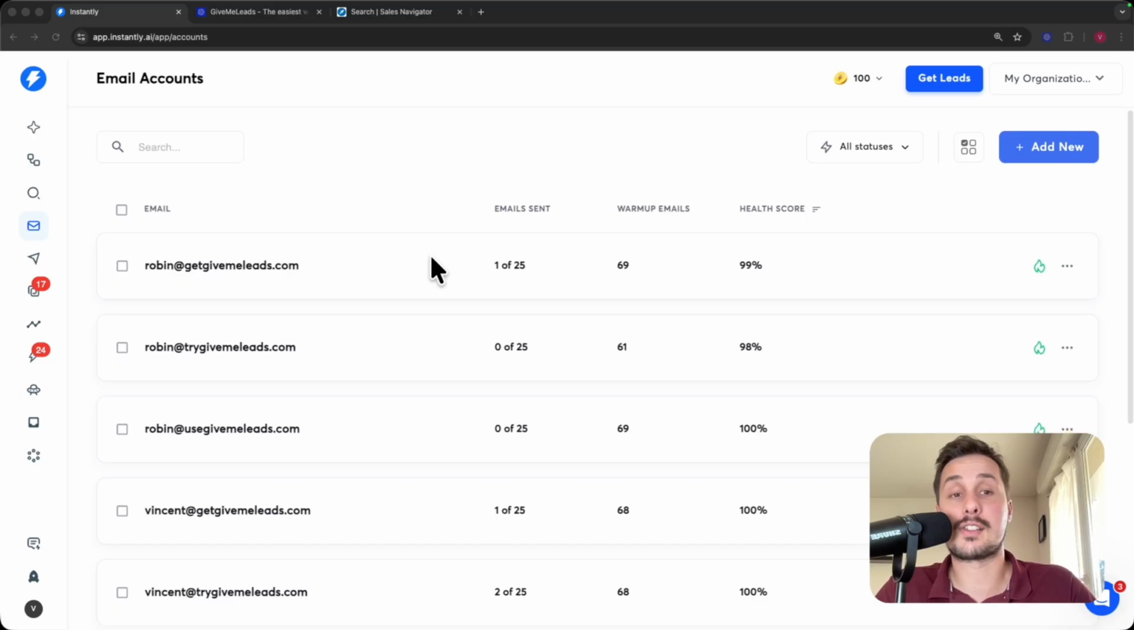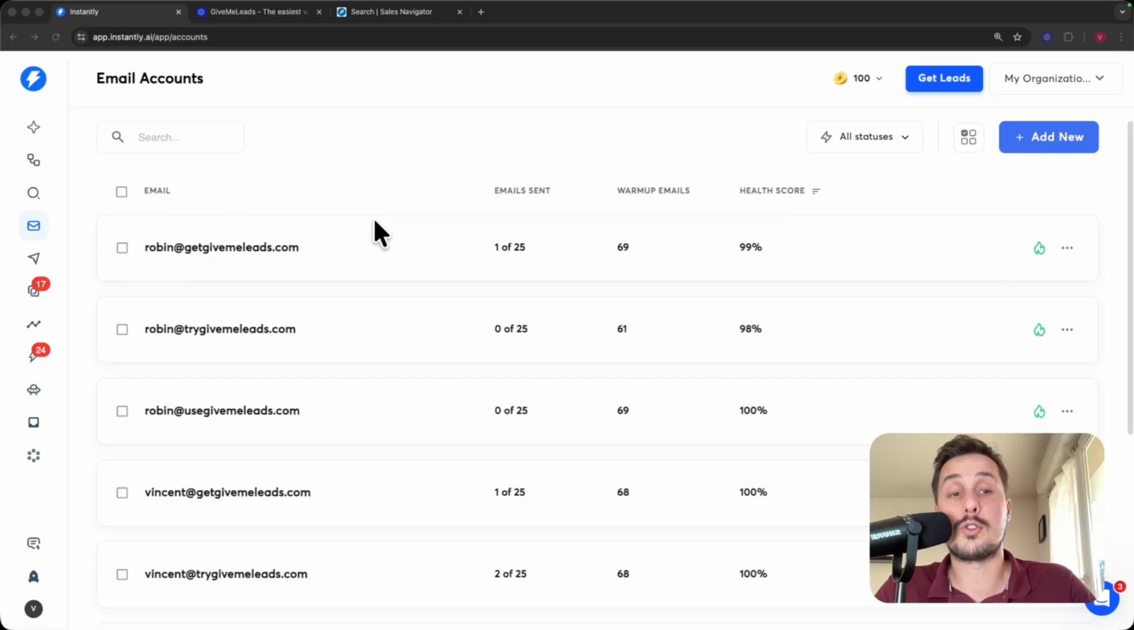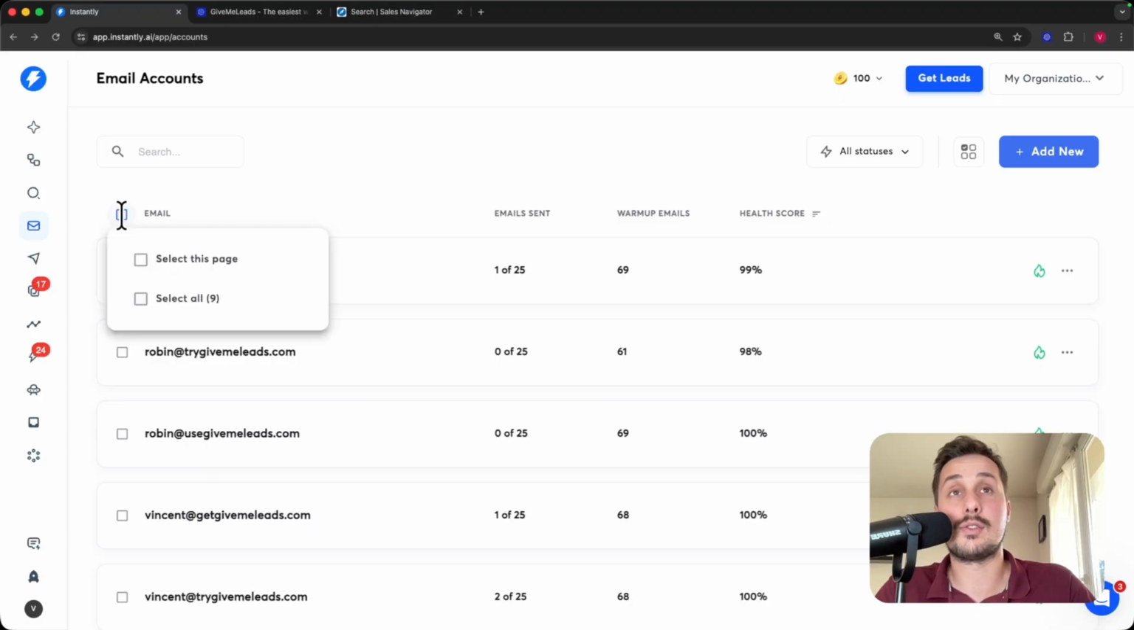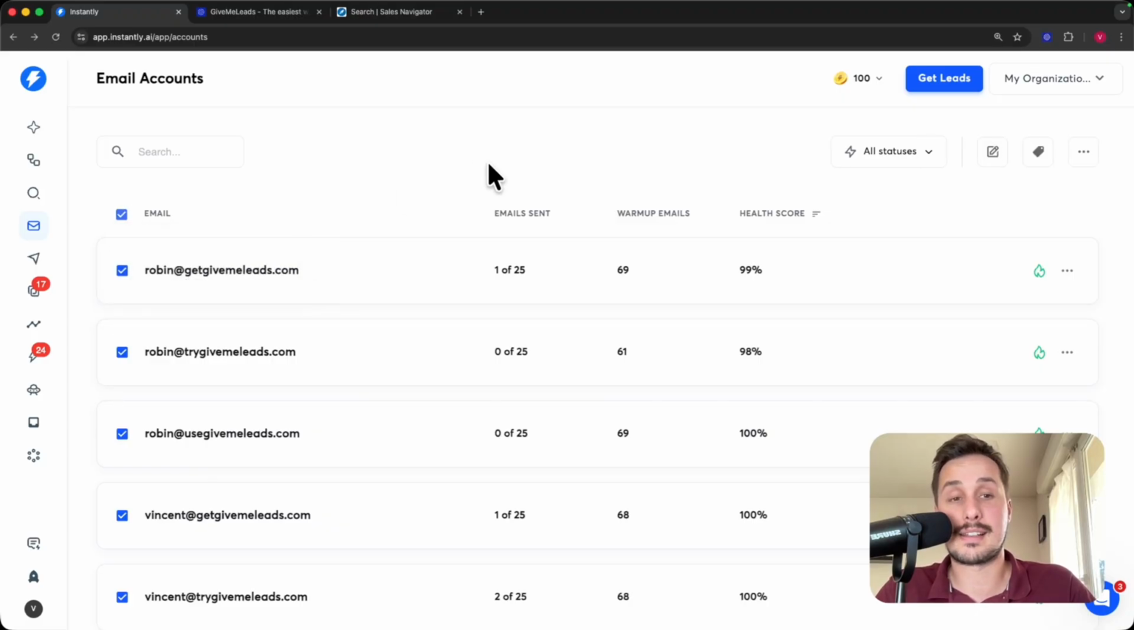Then you've connected some mailboxes to Instantly, and now it's time to warm up your email accounts and set up everything to get the best deliverability possible. So once you've connected some email accounts to Instantly, you will see in email accounts the list of all your email accounts connected to Instantly. In my case, you see that I have 9 email accounts connected to Instantly.